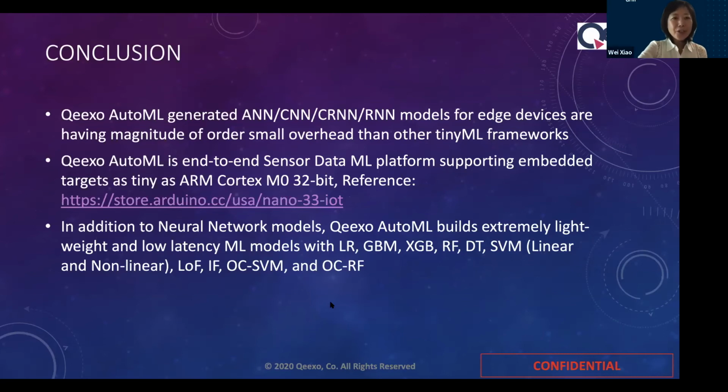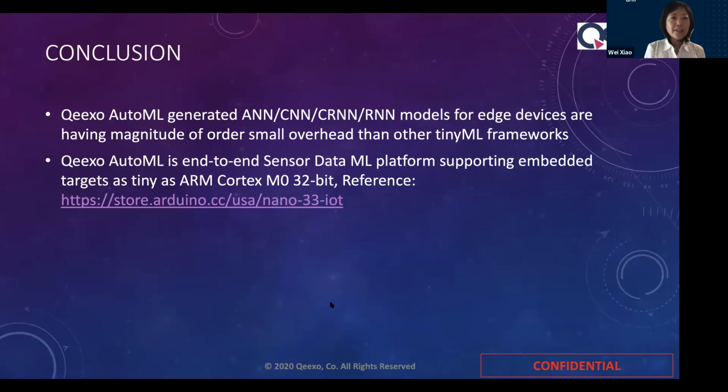So let's address some of the questions from our audience. So we have a question regarding your comparison slide. Why the model weights are slightly different between TensorFlow Lite and AutoML. Can you elaborate on why TensorFlow Lite overhead is so significant?